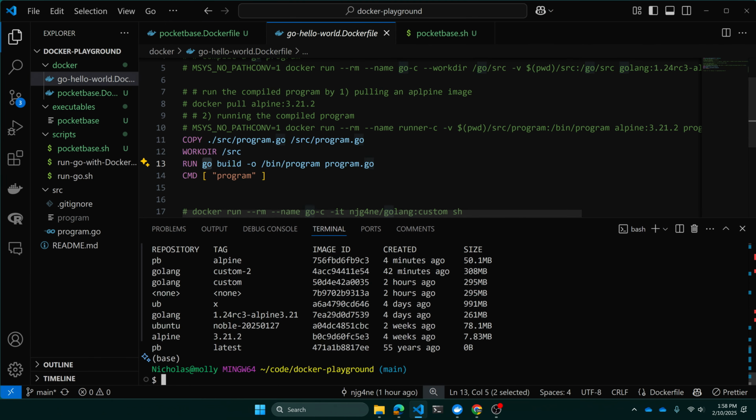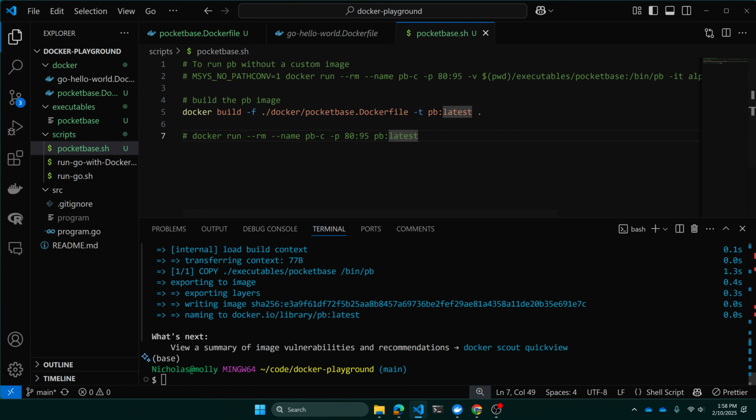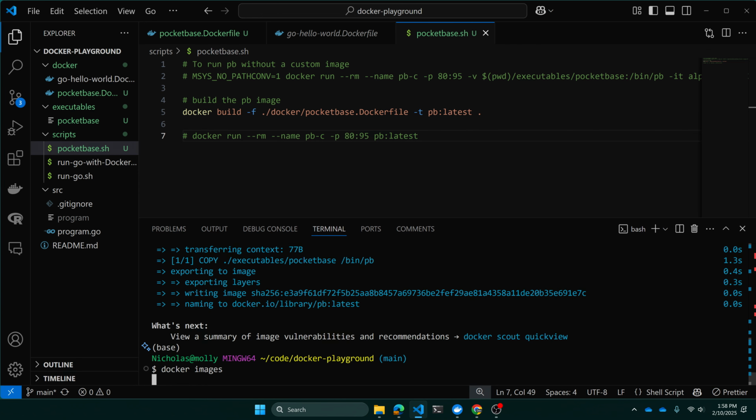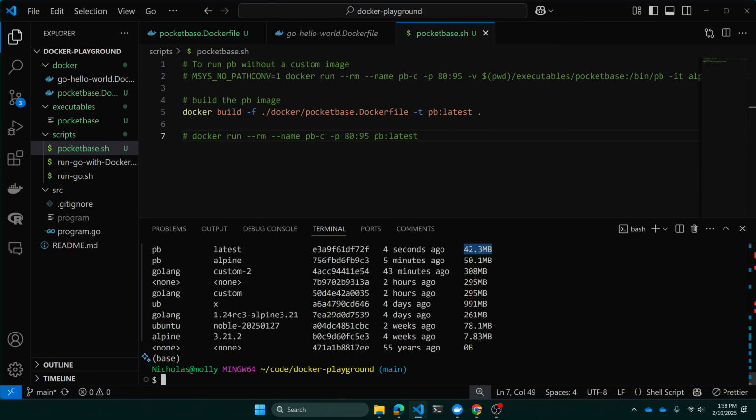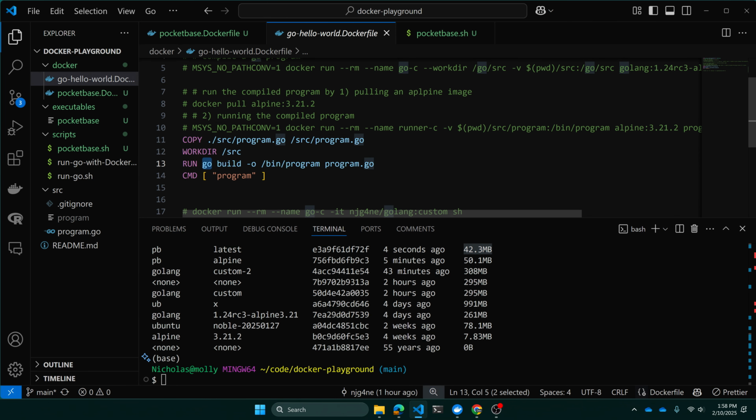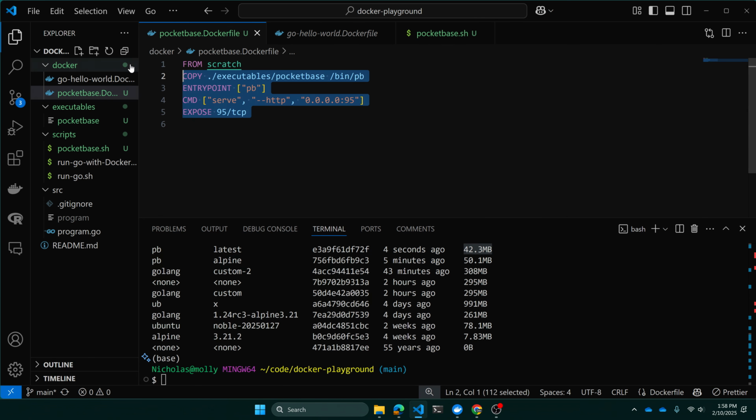So now we should be able to build again. We're running this build command, and if we do docker images, we see that the Alpine image was 50 megabytes. This one is only 42.3. So it's essentially just the size of that executable. It's just a little bit of instructions to say what to do when this thing starts up, and other than that, it's nothing. It's just the executable wrapped in a Docker container and saying exactly what it is we want to do.